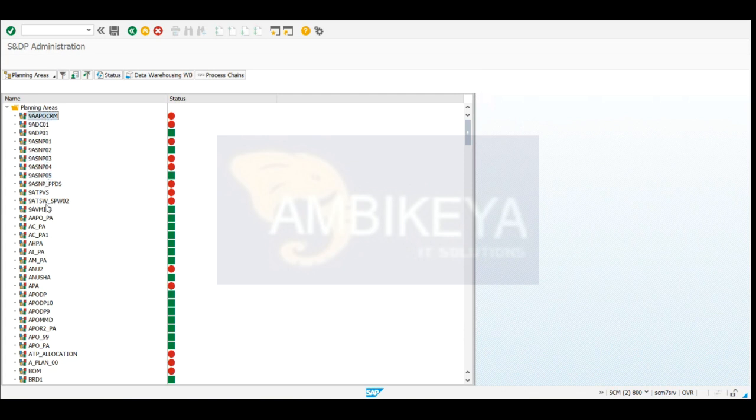These are the standard ones, which are provided by SAP. What do you call these actually? Planning areas. These are called planning areas. I will show you why we have so many. Some start with C, some with S.